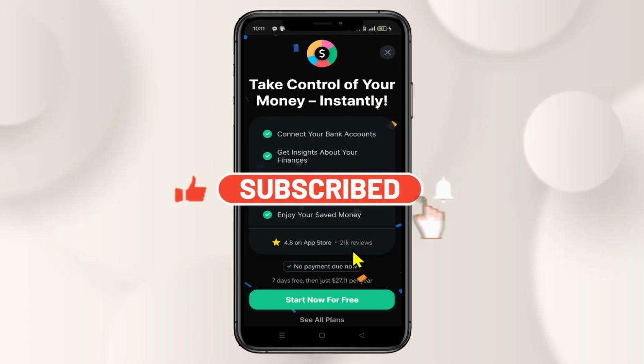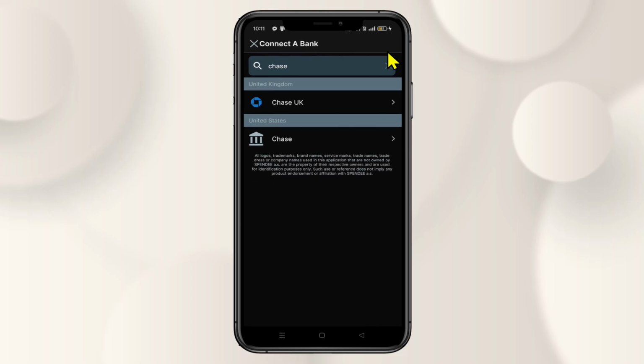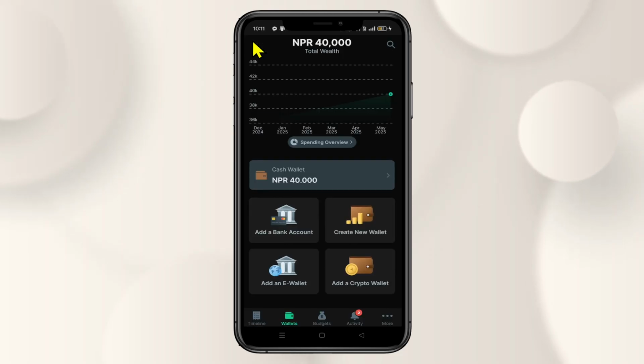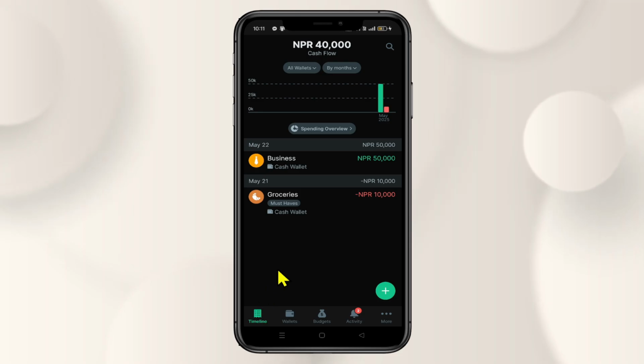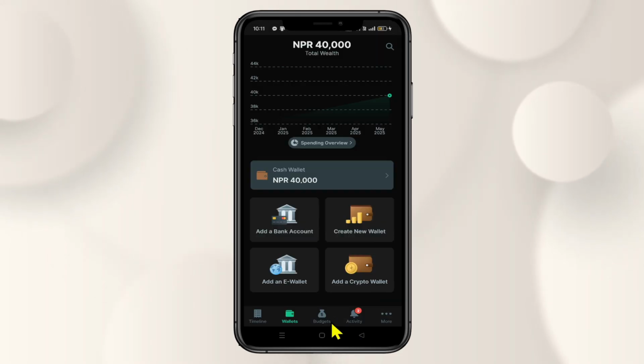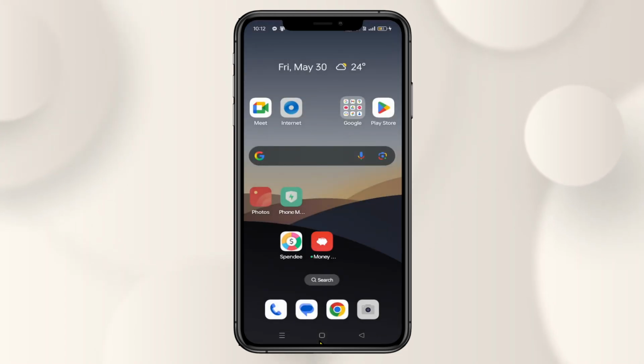Once you have a premium subscription, you can simply enter the details of your bank account and your account will be linked to your Spendee application right away, and all of the transactions that you make will automatically be updated within your timeline. And there you have it. That is how you can link or add your bank account to your Spendee budget tracking application.